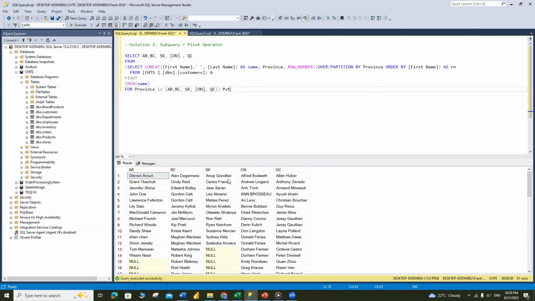And that's how you can pivot columns in SQL Server. In the next session, we'll continue solving real-world SQL problems step by step.